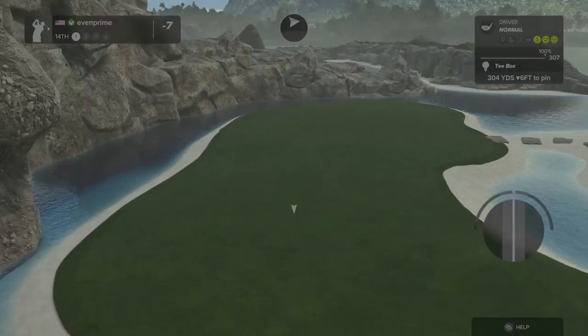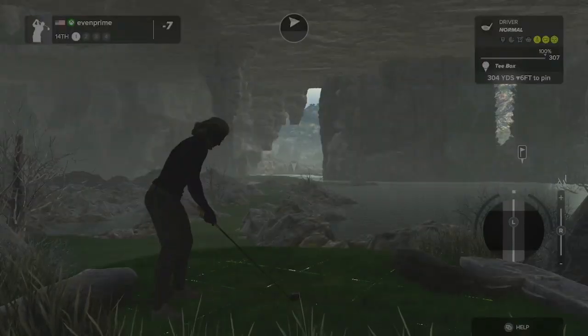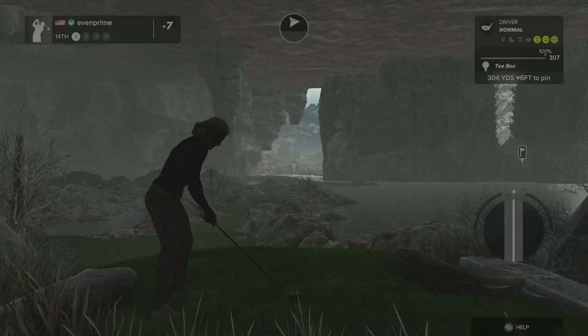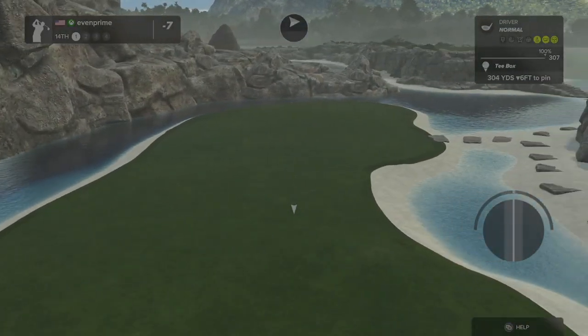If you want to hit your driver straight, you can do that. But you're just going to want to completely de-loft it. I don't have the blue arrow thing, but it puts it underneath that stalactite. So that's another really safe move.